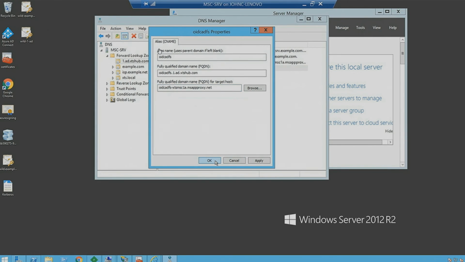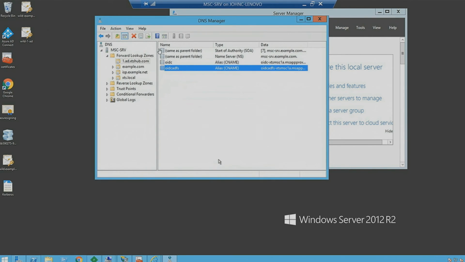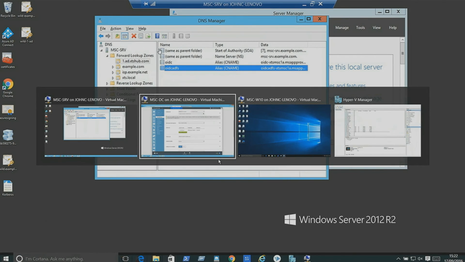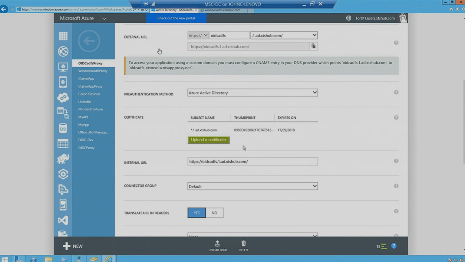Okay, so that's done. So we're progressing well. We need to go back over here and make sure we've got a certificate. Well, I've already loaded the certificate up. I have a certificate already up there, and it was loaded before when I was doing some testing. It's star.1.ad.xtshub, so that will work with this external URL. So we have a certificate.